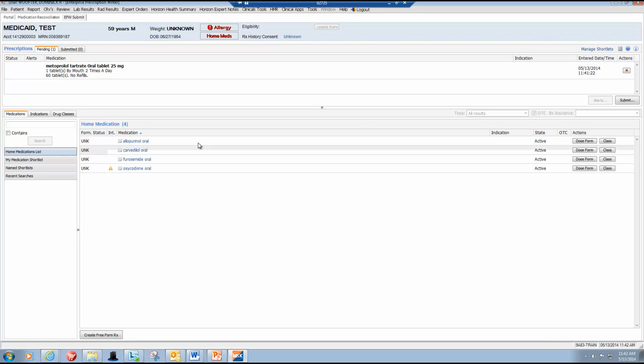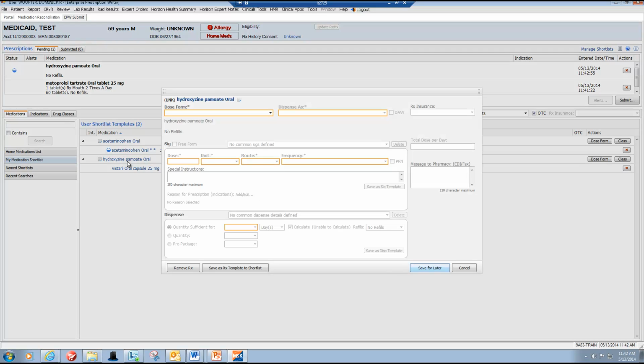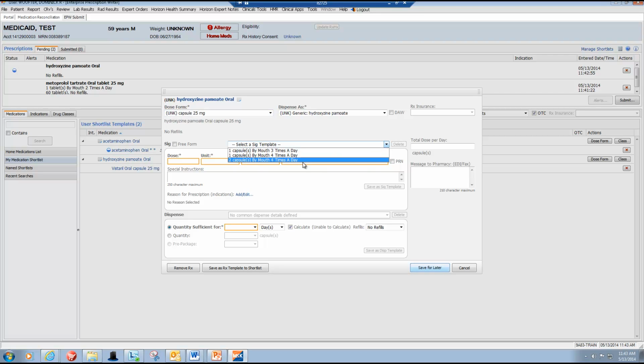We can look at the home med list of the patient, and we look at the patient's short list, and it says my medication short list. You see there are a couple of things here on the physician's short list. We'll pull this Vistaril up, and you still have to fill in your doses and everything on here, but it's going to give you items that you normally have, and you can pre-build these so that they are pretty consistent with what you want for your usage.